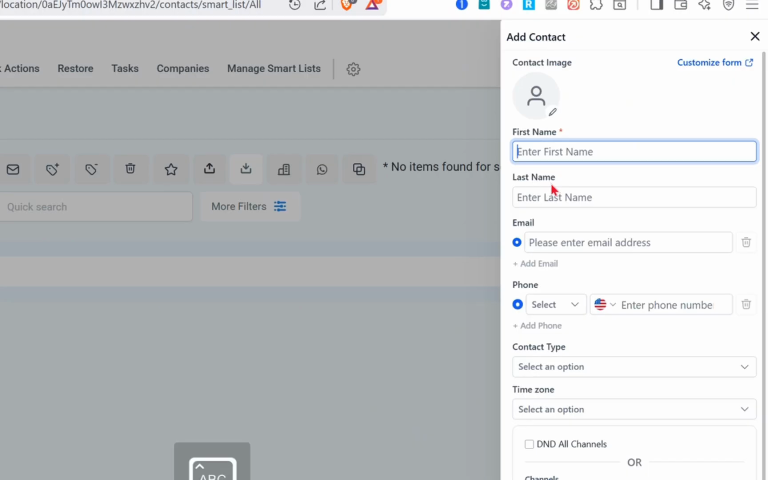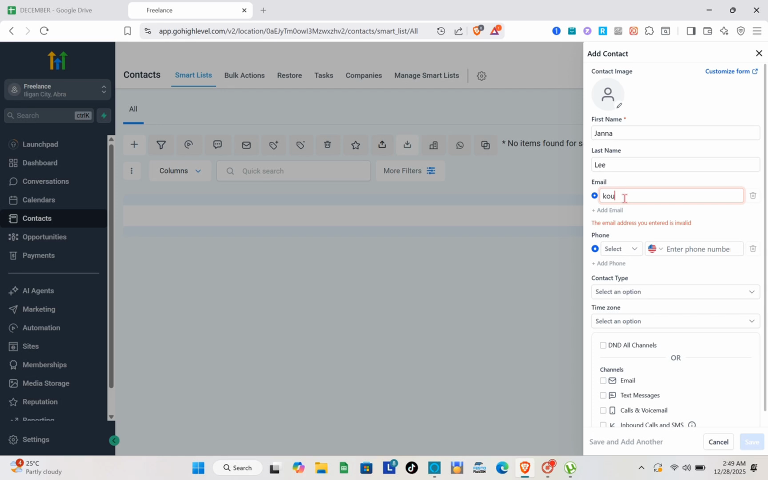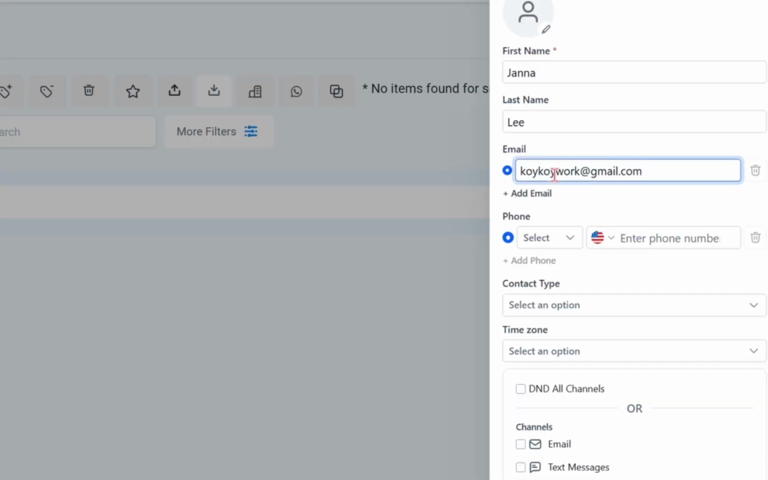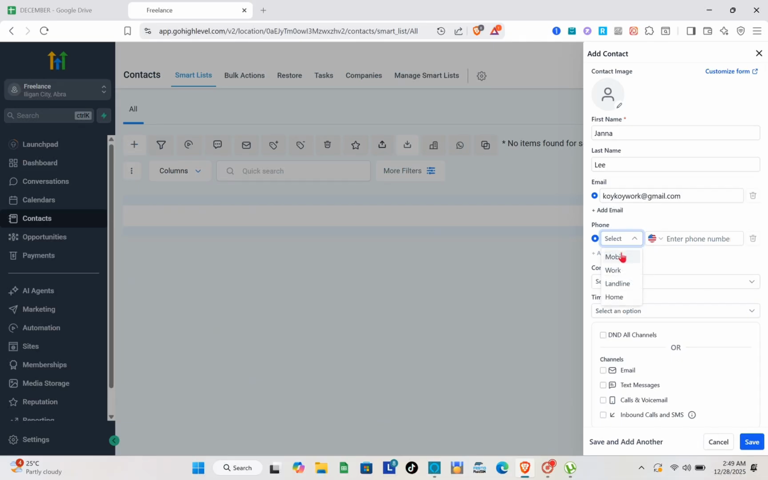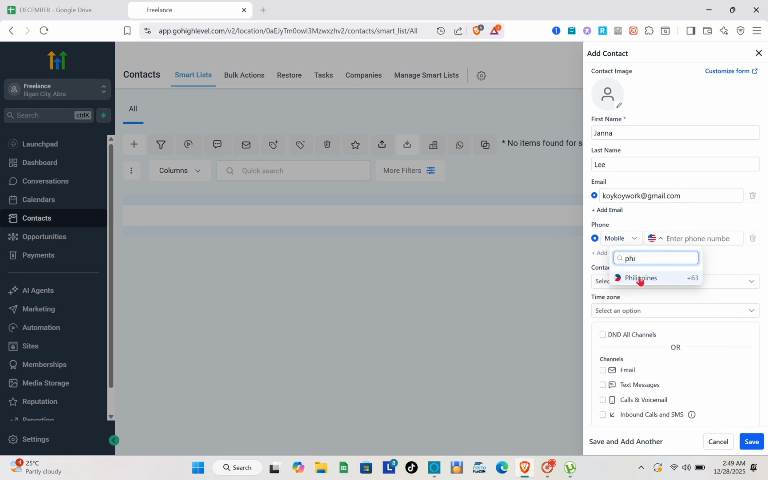Okay, so you can also add an image for this lead or contact. So I'm just going to type out a random email right here. Okay, that's right. So here on the phone details as well, you just have to select the country code first. Okay, and then I just have to input the phone number here. So to select the country code, tap on the flag icon. That's right. So I'm just going to select the Philippines.